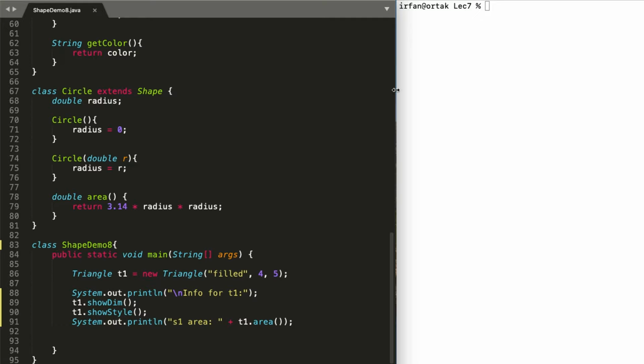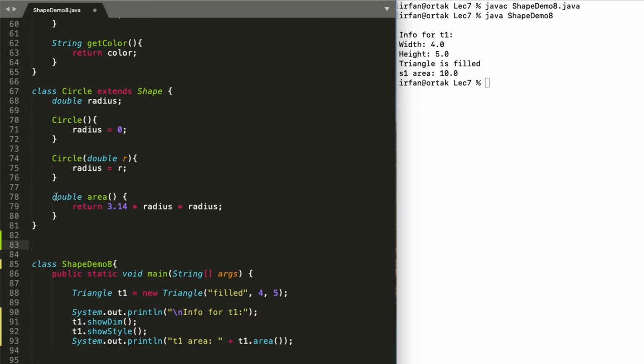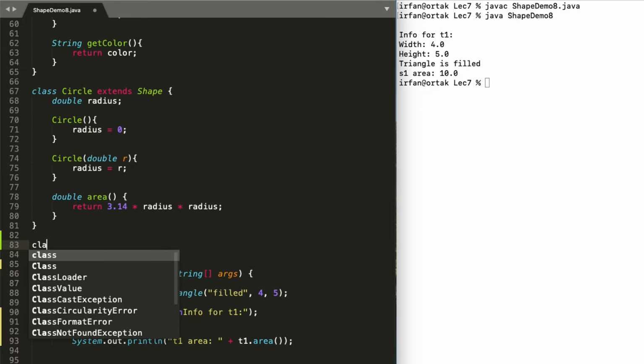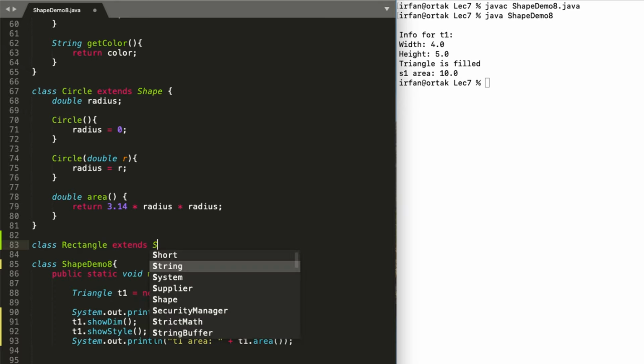So the program should work so far, and there you go. There were a few typos here, but it should be good now. Notice that now I'm going to create another subclass called rectangle, and this will extend shape.